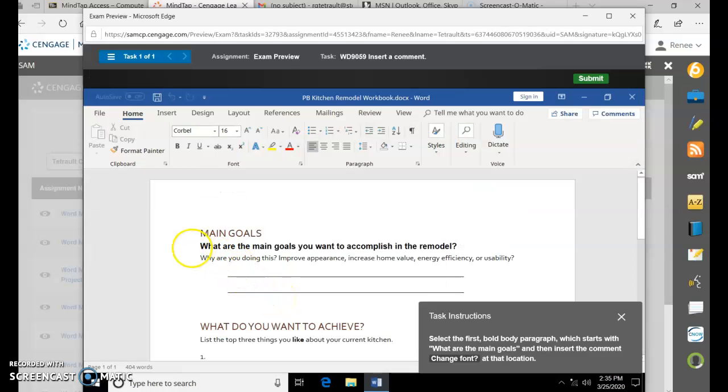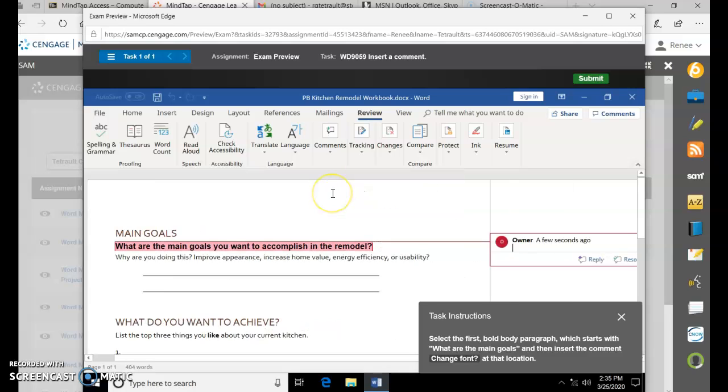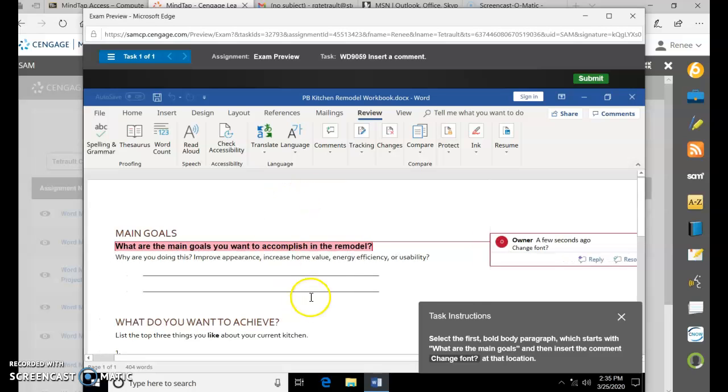Insert a comment. Again, hover over to the left-hand side of the margin with your selection area and just click once. It selects the entire line. And then on the Review tab, click Comments, New. Over on the right-hand side, you'll type Change Font, question mark, and then click anywhere inside the document.